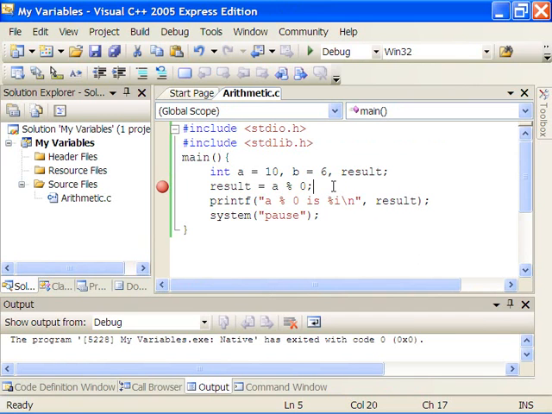Okay, I have not yet demonstrated any arithmetic statements using our other data type, double.